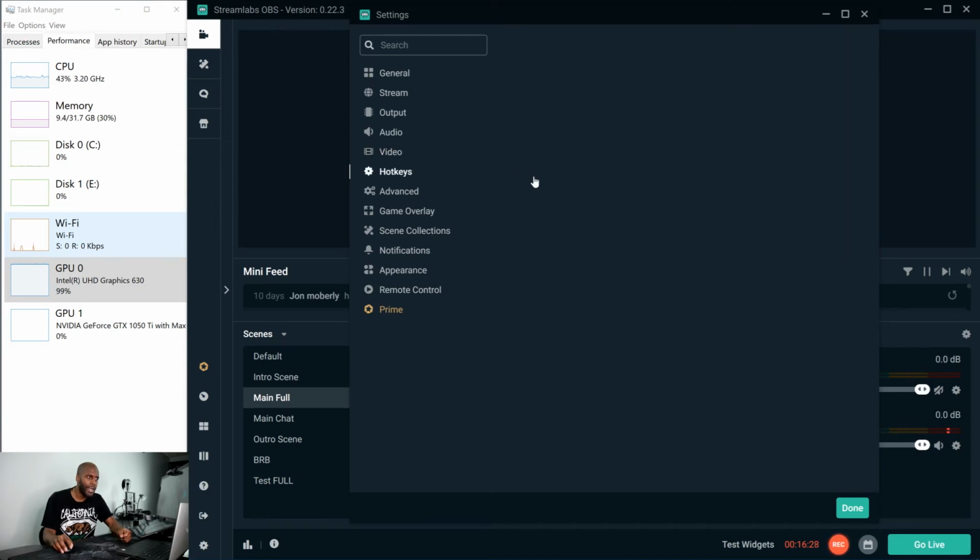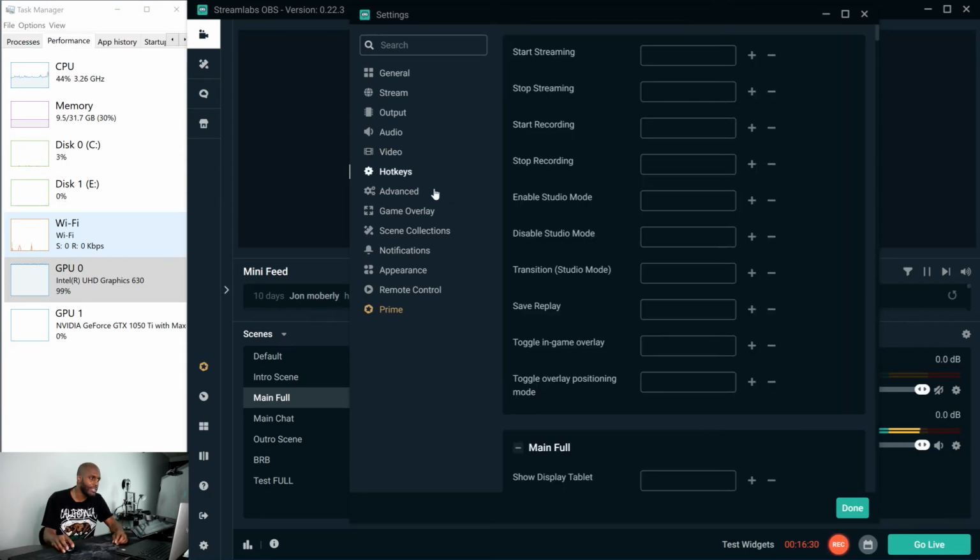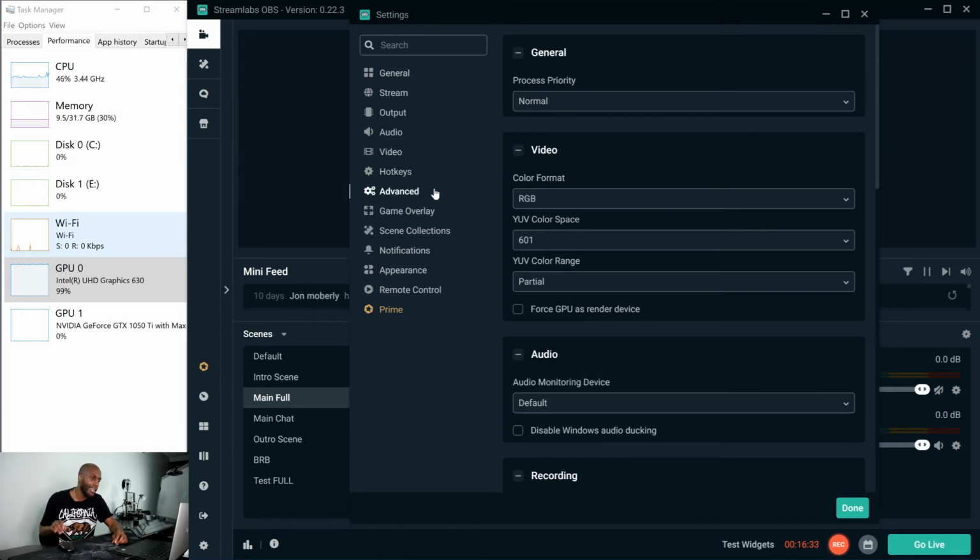Hotkeys, I didn't do anything for the hotkeys. I actually have a Stream Deck here that I purchased that I'll go over in another video.